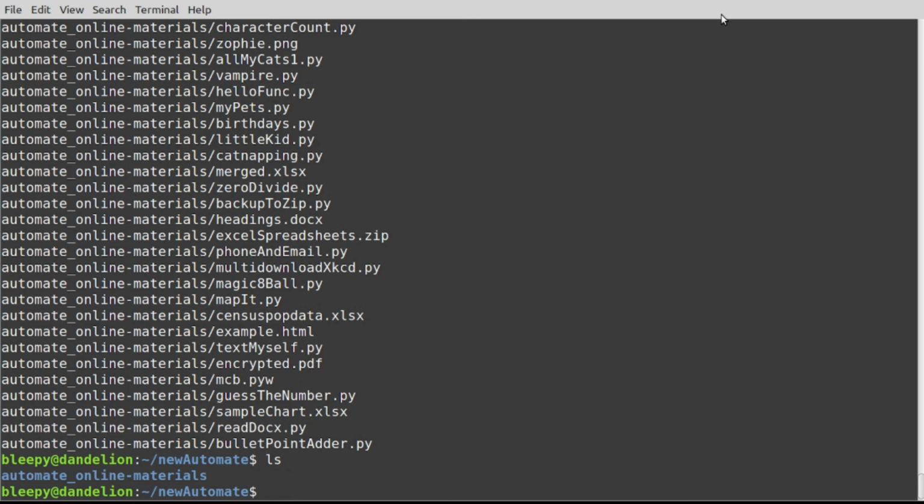X for extract, C for create, T for list, and J gives you the BZ compression, and Z gives you the GZ compression. All right, so I think that's all for right now.